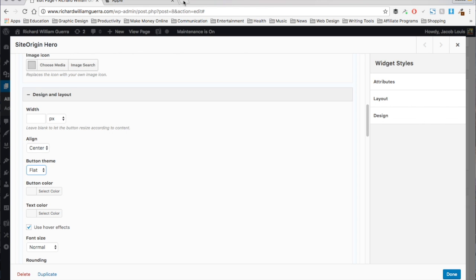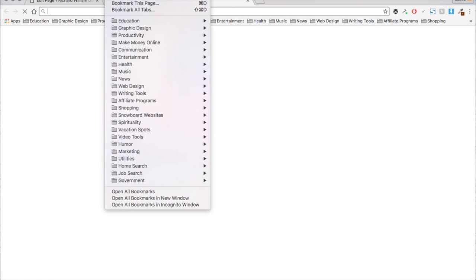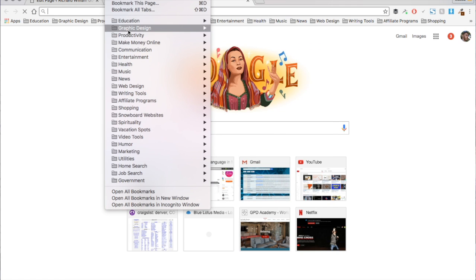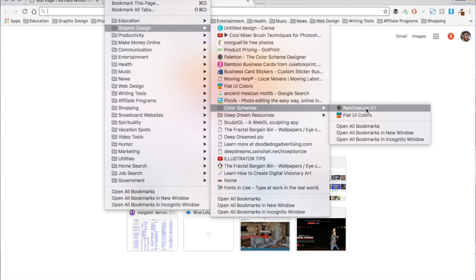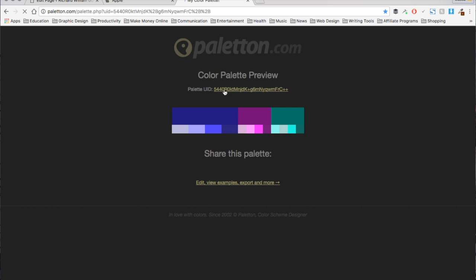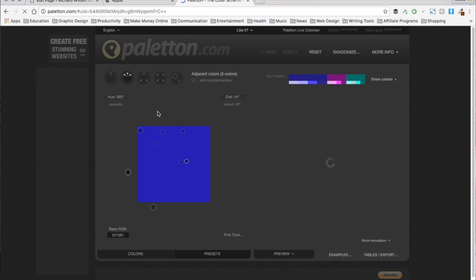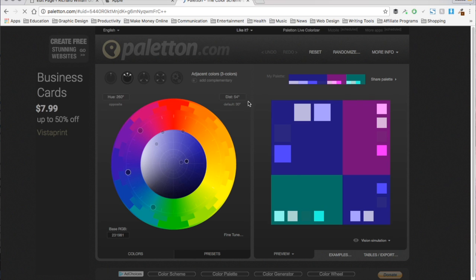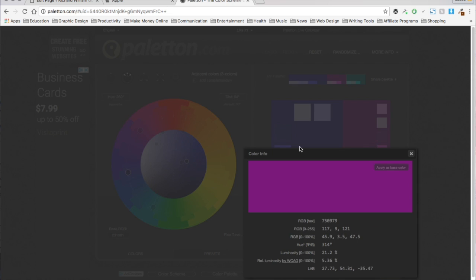Now I'm going to go ahead and open a new tab here. I've already got my color scheme picked out, so I'm going to go here to color schemes. And I'm going to click on this. So for my button color, I think I will go with this purple for now. So I'm going to click on this. I'm going to copy this.